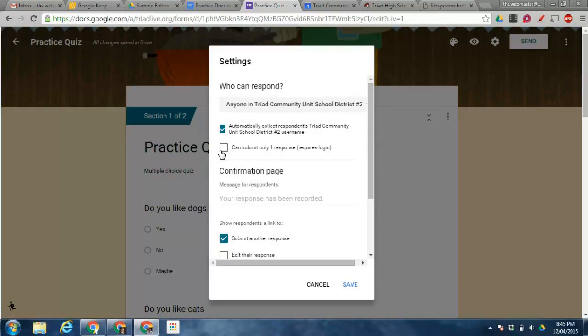So I also say can submit only one response. This is something you can always turn off later if necessary, but you never know when a kid might grab another computer from a cart that was still signed in from another kid's name and take the quiz under that other kid's name. That can be confusing down the road. So I always say one response only. If you have to take it off for a kid to take the quiz, you can always undo it and put it back on. Not a big deal.